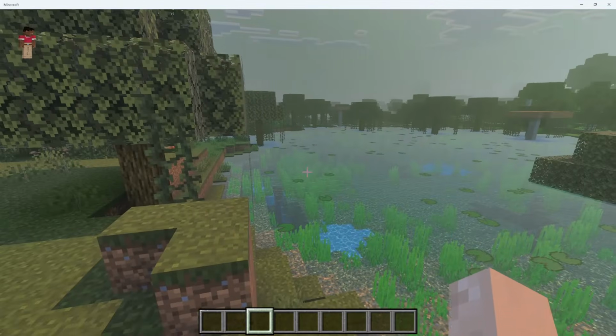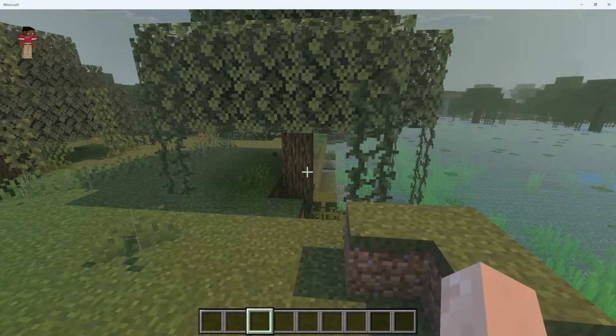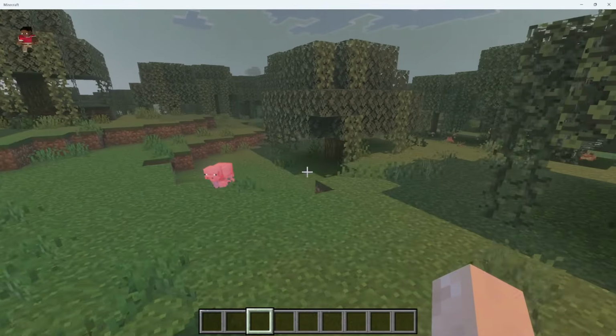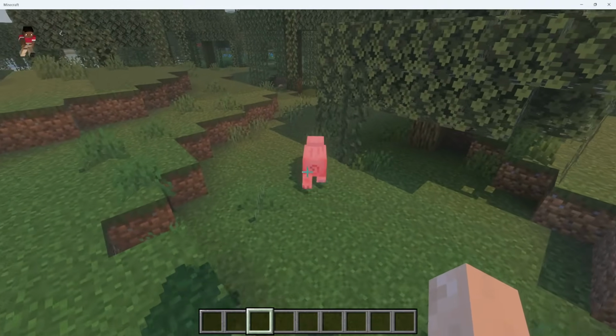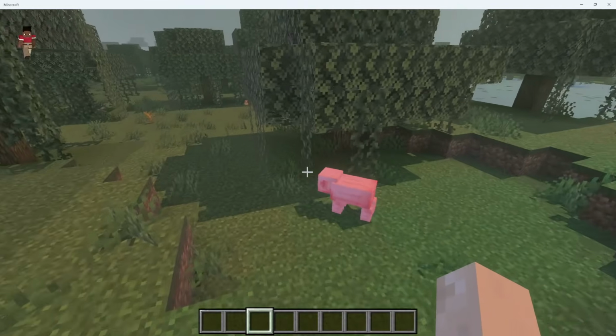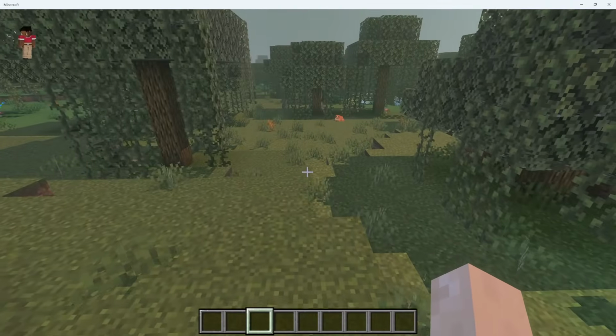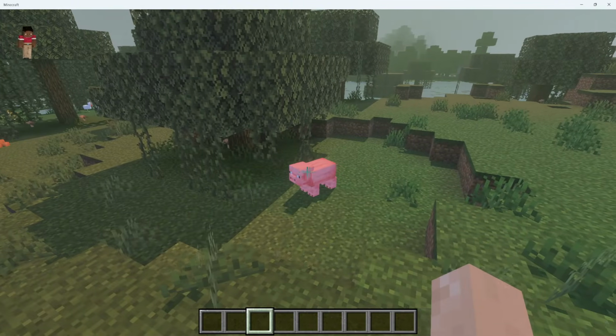So you can see there's actually a bit more of a reflection on the water, and you've got these cool shadows now for the trees and things like that. There are also shadows under the animals, like this pig, for example. And that's how you can go ahead and get shaders in Minecraft Bedrock.